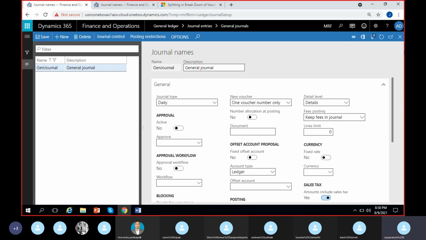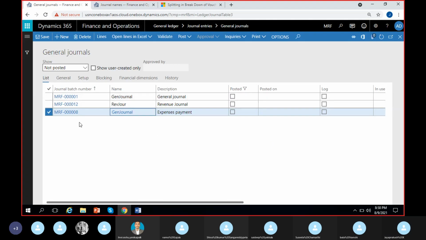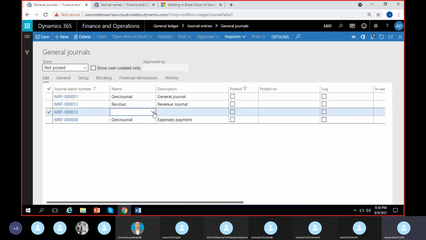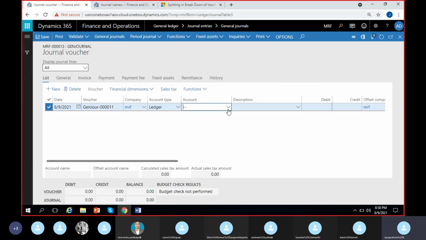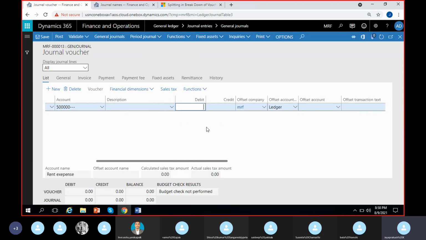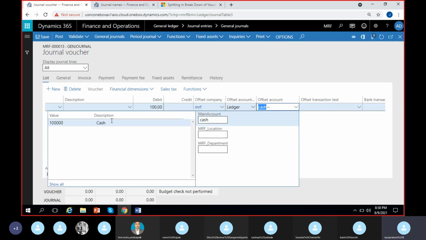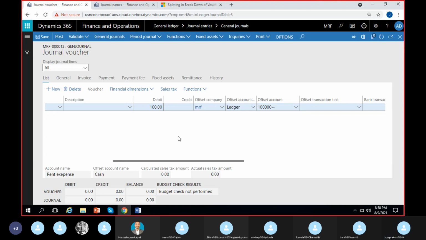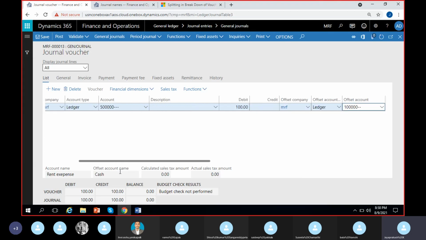Suppose I use this one voucher only. If I go back, click a new line here, create a journal and go for lines, I'll quickly do a transaction. I'll select a ledger account, suppose rent expenses again here. Then I'll give a debit of 100 and offset account as cash account. So this is a balanced voucher. Now I can save this. I can see it is balanced.